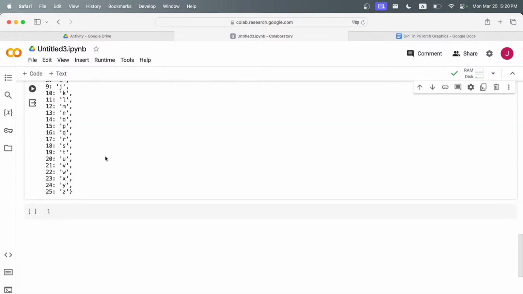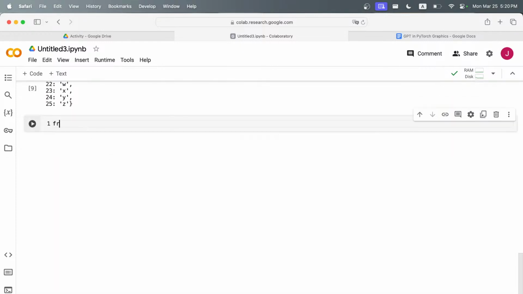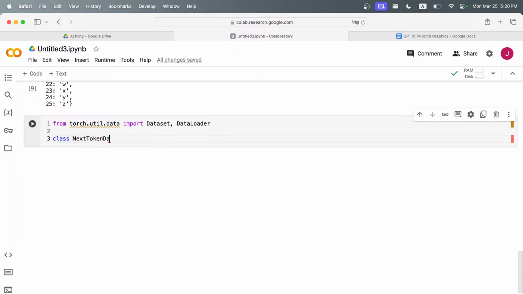Now let's define a data set. Recall that in PyTorch we can define a data set by extending the dataset class. So I'll import both the dataset and data loader, and I'll create a next token dataset. And recall that to instantiate a dataset, I need to implement 3 methods. The first is the initializer.